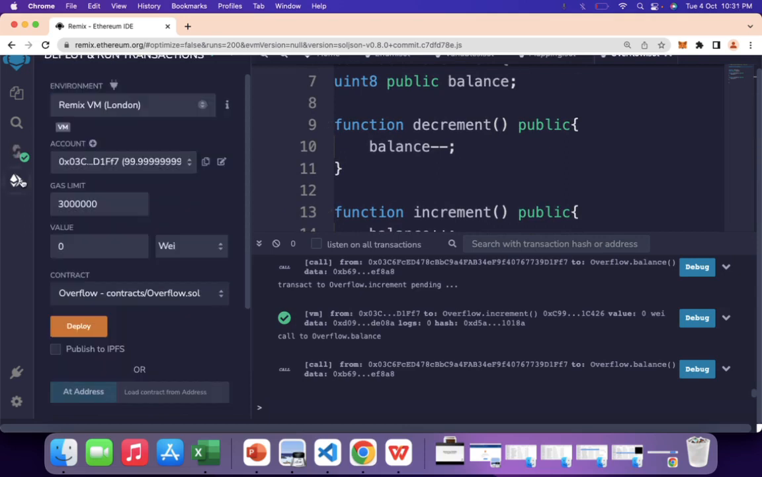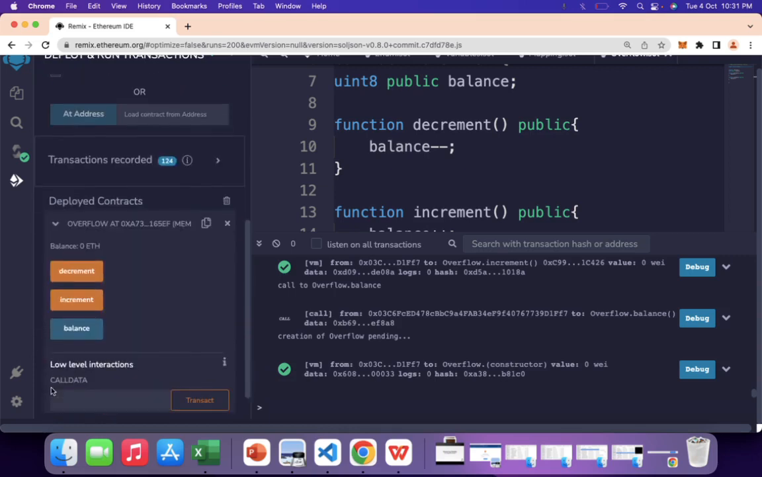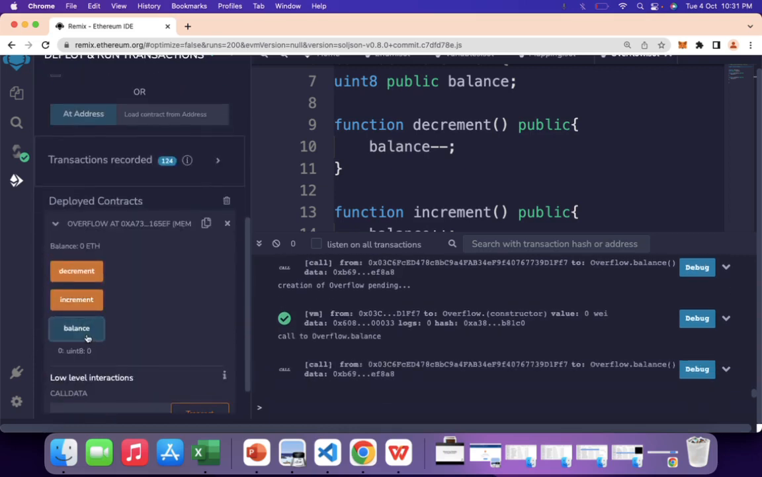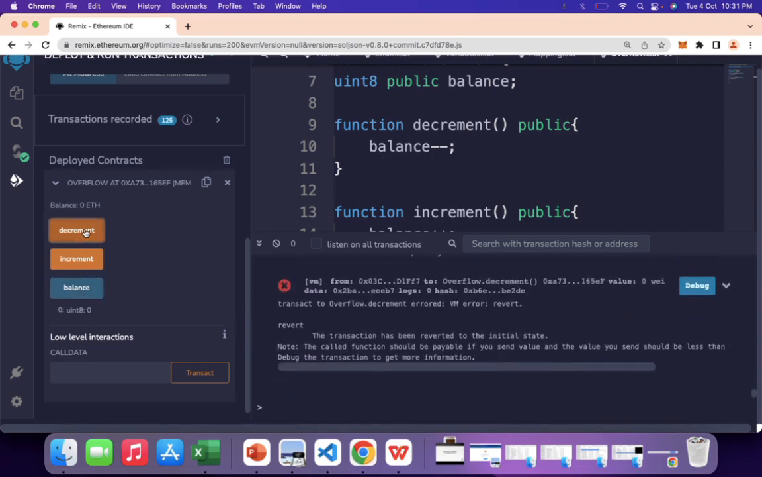Now let's deploy this. When I've deployed this, I'll do the same steps. First, let's check the value of balance. It is 0. Now let's call decrement. You have to look here at the console. Whenever a transaction is successful, a green tick appears. But when, after calling balance, I call the decrement function, you see a cross appears and it says the transaction has been reverted, and it says Overflow.decrement. It was already at its minimum and you were trying to decrement that value.